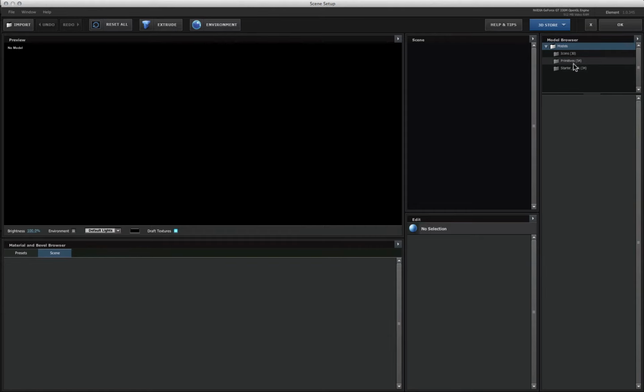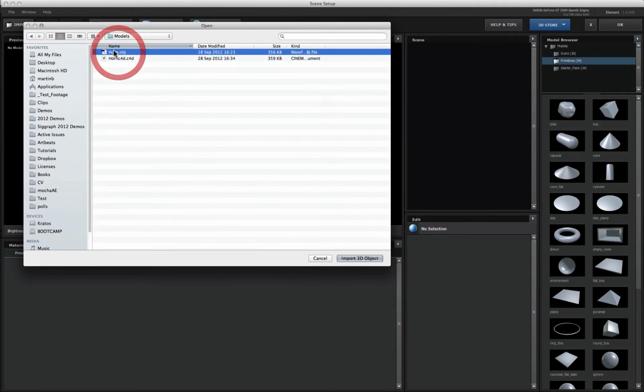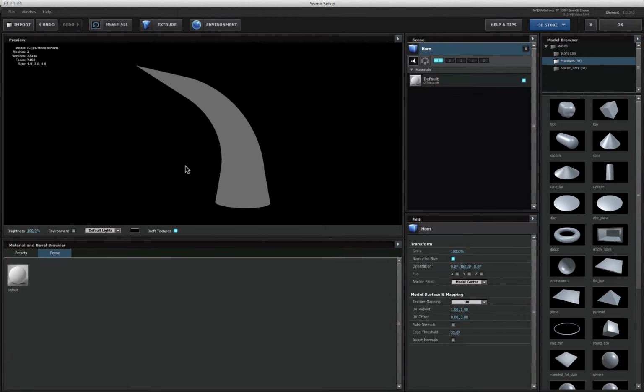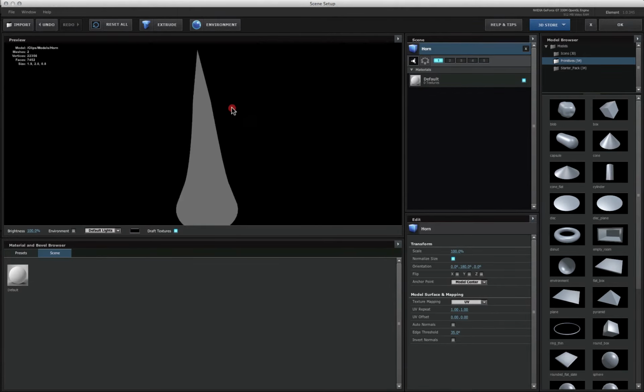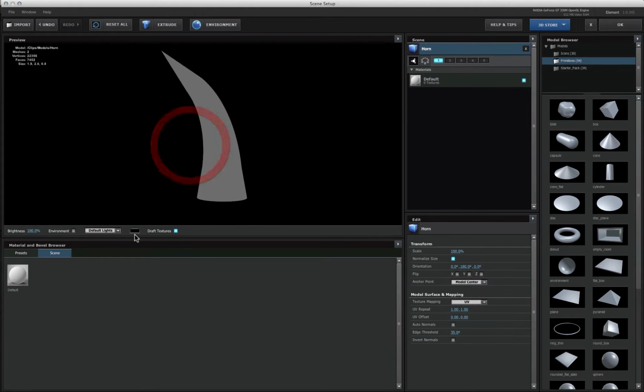So here we've got a whole bunch of primitives that we can use in the model browser over here. And we could use one of those if we wanted to, but I've actually created my own inside Cinema 4D, so I'm going to come up to Import, choose an OBJ file, which is this horn, and import it into the shot. So you can see here we've got a very unlit horn at the moment, because I've got to change a few settings just to get it going.